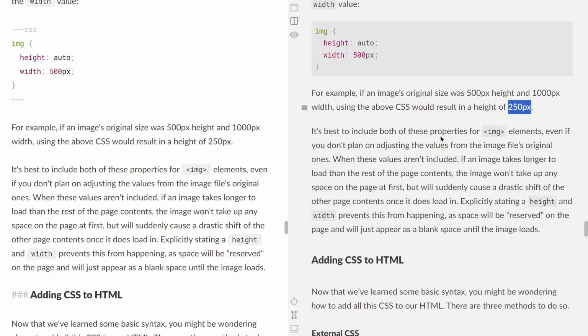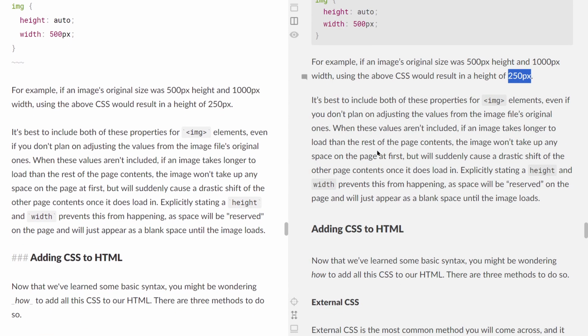It's best to include both of these properties for IMG elements, even if you don't plan on adjusting the values from the image file's original ones. When these values aren't included, if an image takes longer to load than the rest of the page contents, the image won't take up any space on the page at first, but will suddenly cause a drastic shift on the other page content once it does load in.